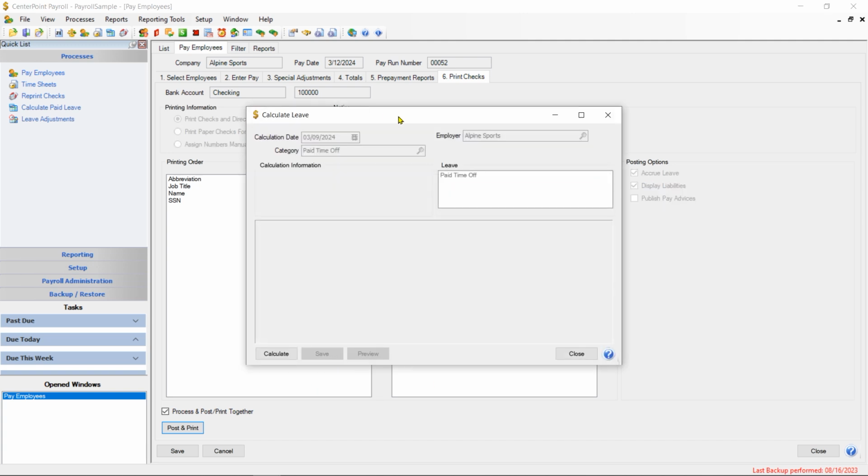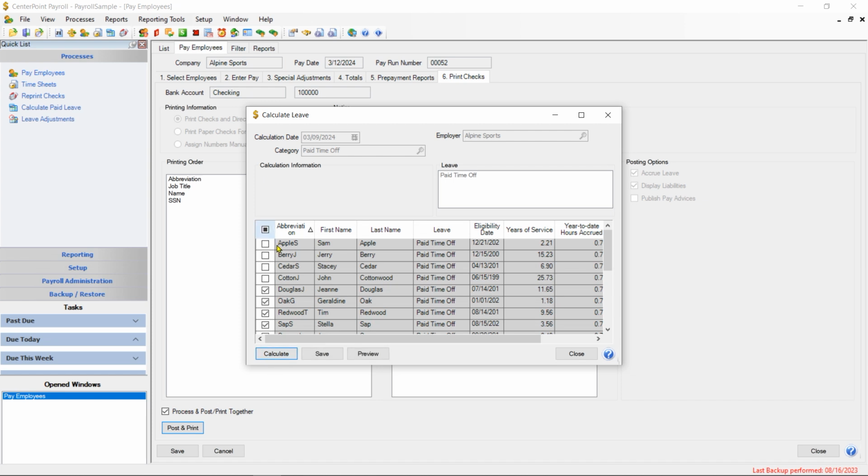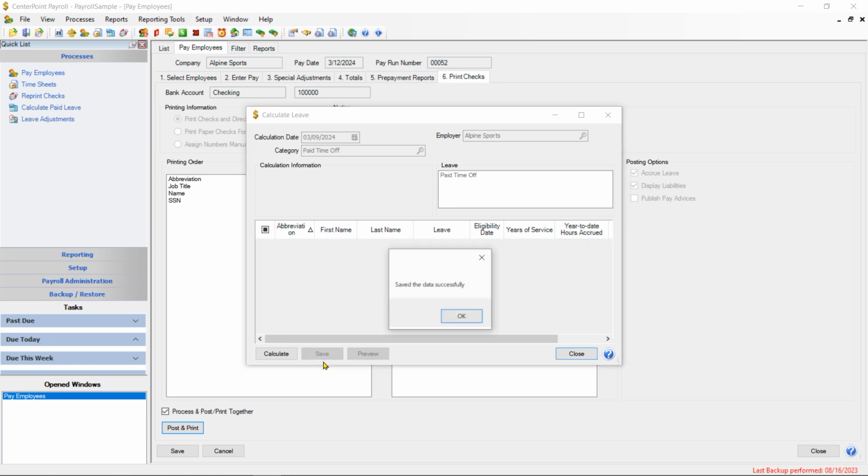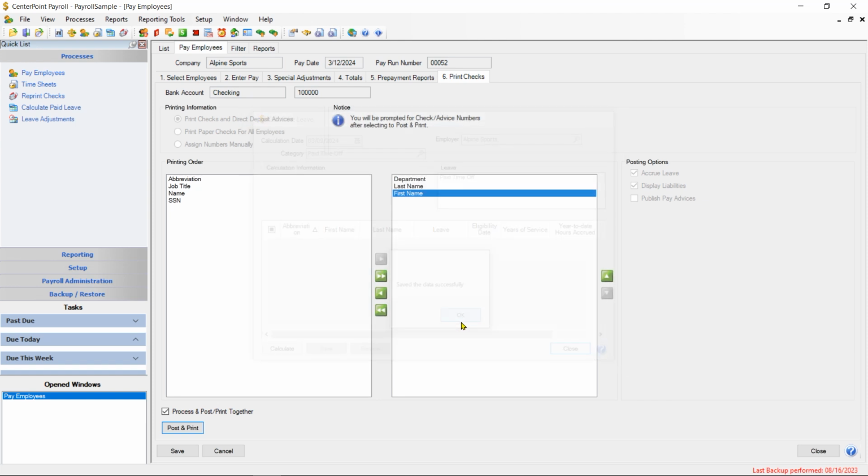And then the first thing it's going to come up with is, if you have it marked to calculate any leave, it'll allow you to calculate the leave at this point. So I'm going to click Calculate. These are the people that it is going to go ahead and calculate the leave for. If for some reason I need to not calculate it for any one of these people, I can uncheck them. Otherwise, I could click Save and it'll add that to their leave balances.